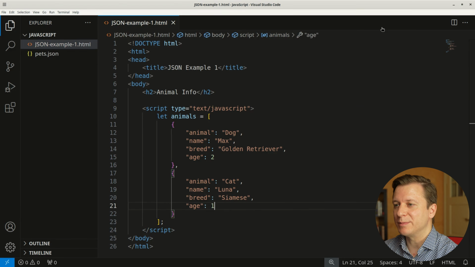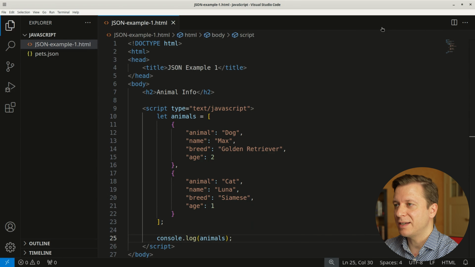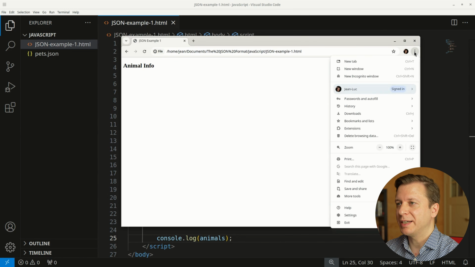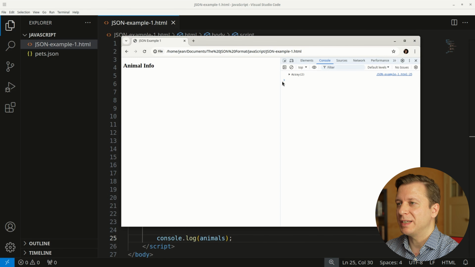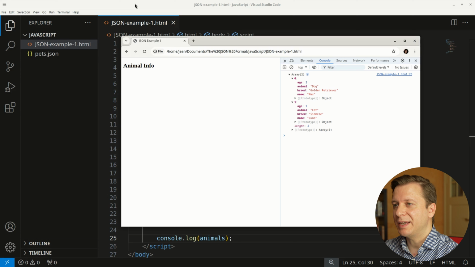We already have the possibility to output the animals to the browser. So let's quickly check what this looks like. By opening Google Chrome, we can press F12 to open the Chrome DevTools. This gives us the possibility of an insight into what has been printed to the console. What we see here is the object that we just created. But that's just about it.